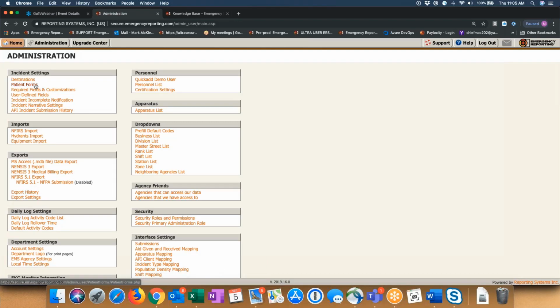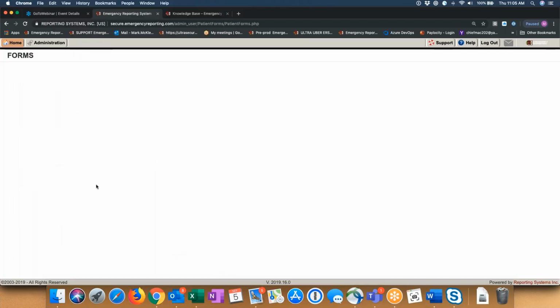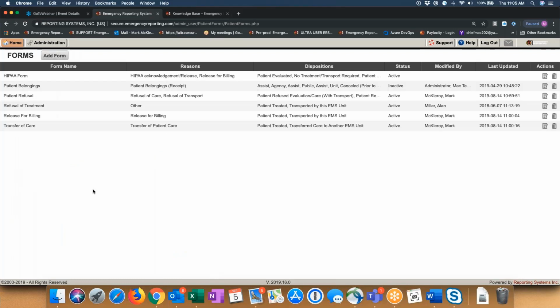Now in patient forms, there's an area in N3 where you can actually make forms for your personnel, your patients and witnesses to sign, like on a tablet or any computer you have, or even your phone, that you can write on. That's a touch screen.